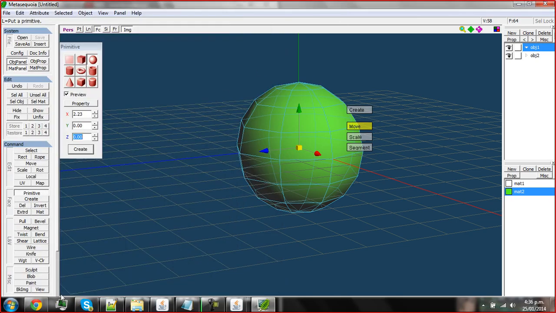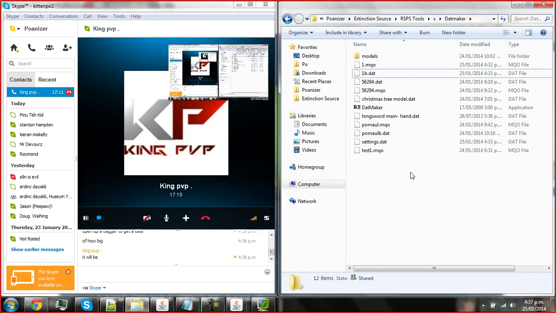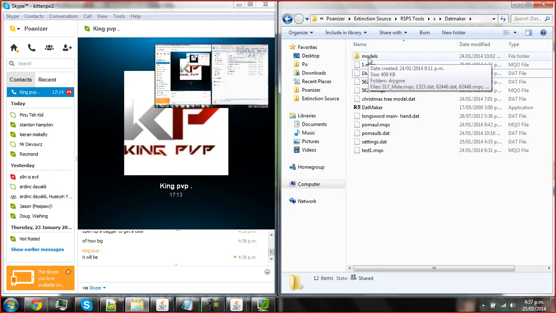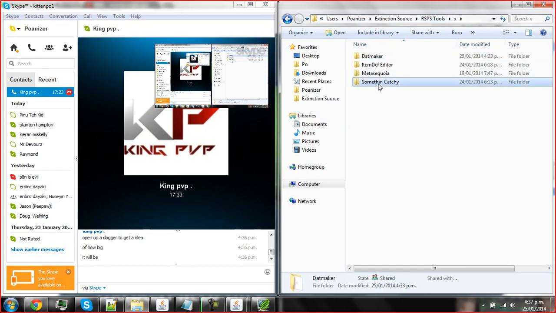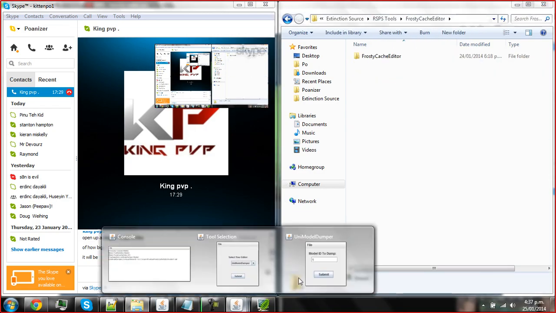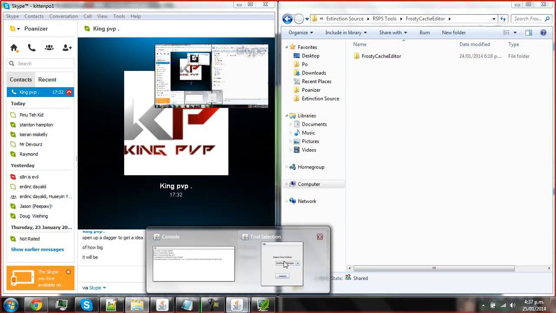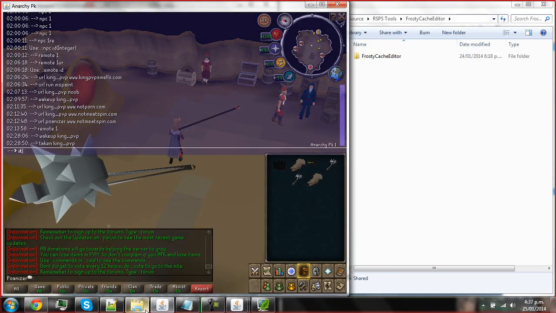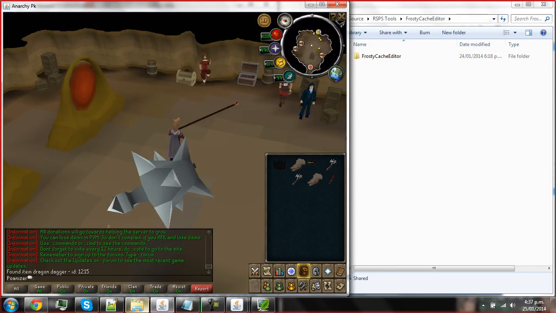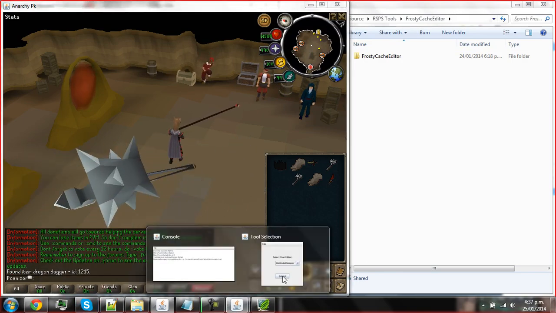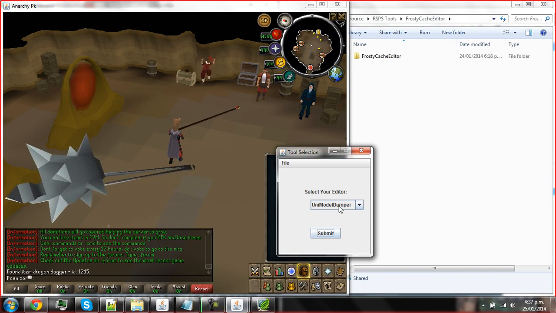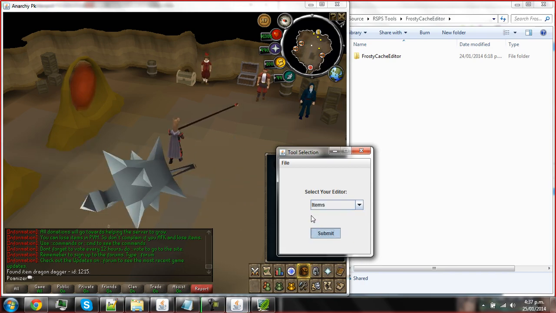So, this is because the guy on that tutorial somehow imported the model of the player, but I don't know what model ID that is. But what you can do is go back into Frosty's cache editor, which is already open, which is handy. Go in game, do item in, drag and dagger. And 1215 is the ID for the item. So if we go to the item, 1215.